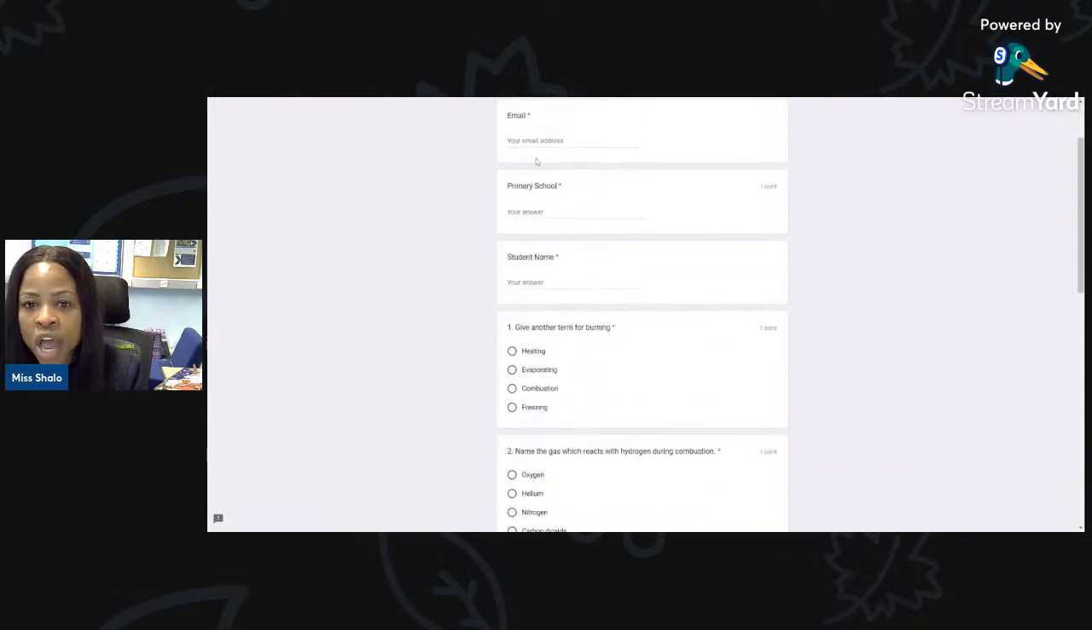You get to write your email address. Don't worry if you don't, but if you put your email address, it's even better. Your primary school is very important to have, and then put your first and your last name. In case we get 2 people called Grace from the same primary school, we know which Grace has completed the checkout.